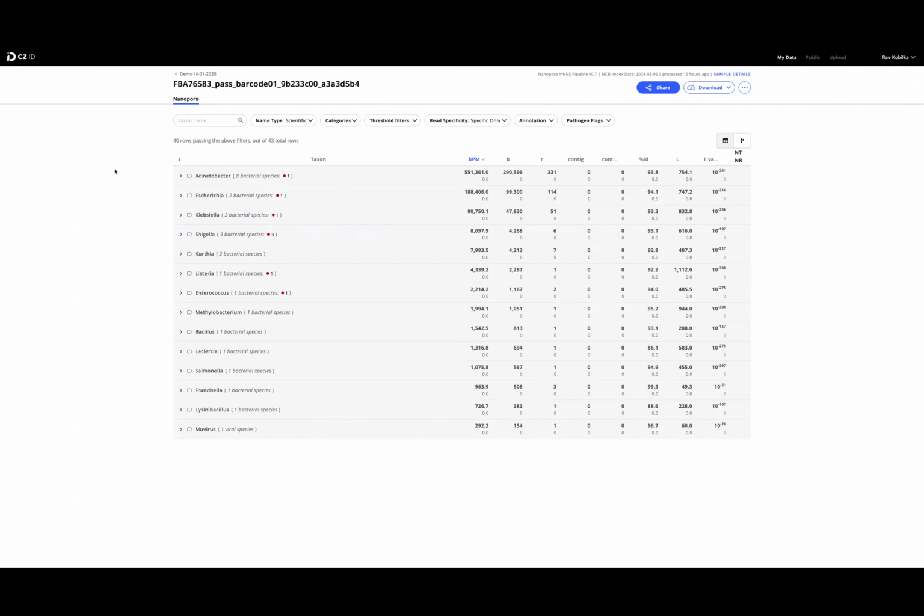And here you can see the highest alignment results for your specific sample. So let me now guide you through this setup.